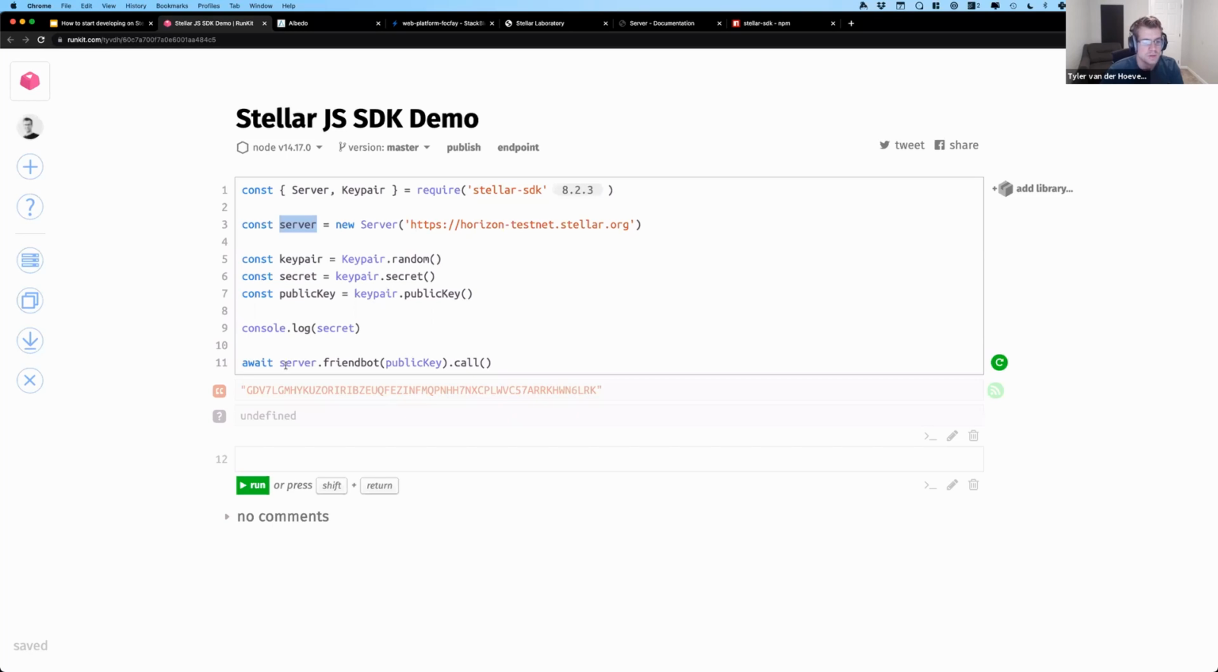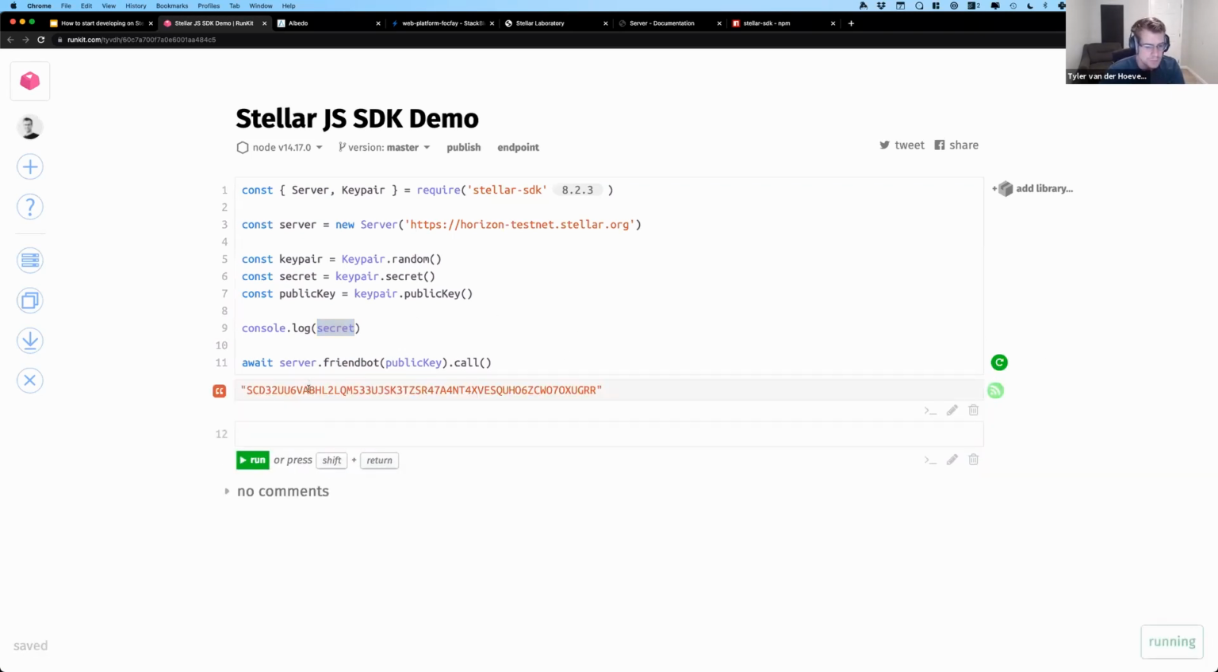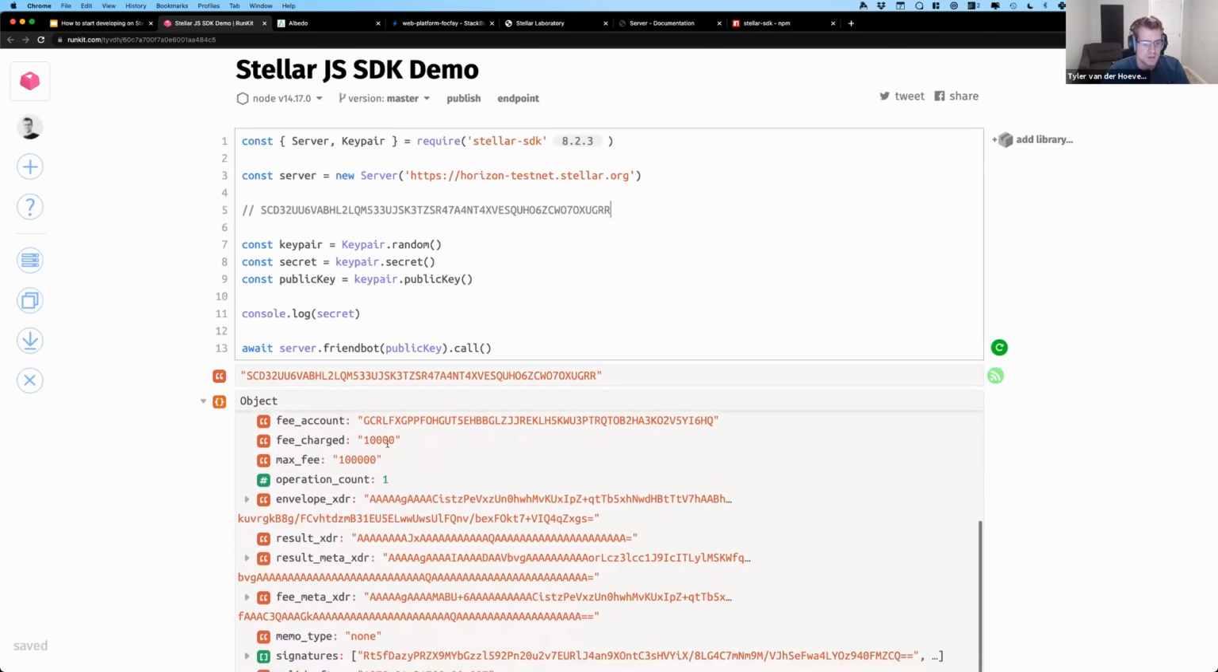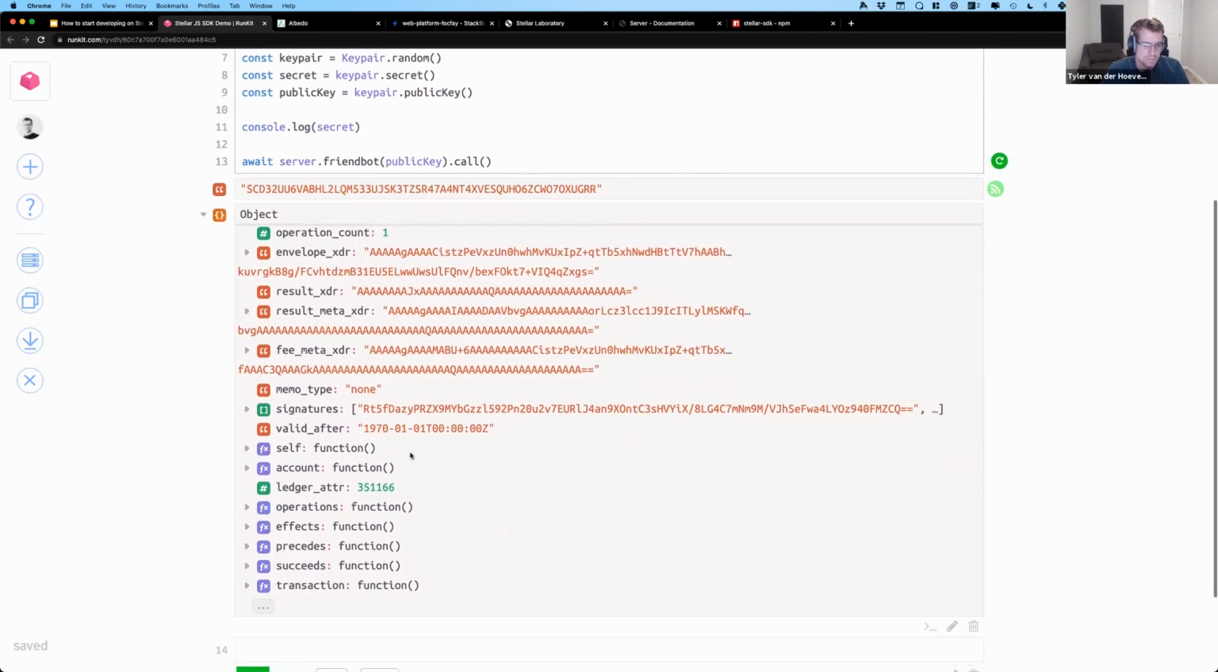class ready to be used that we can then say, hey, on this server, I want you to call up friendbot, take the public key of this key pair that we just generated, and this friendbot method will actually fund that account. And I'm going to console log the secret so that I can change this block here. Instead of using random, we'll load up from the secret that we just funded. So that's our secret key. And we just funded this account.